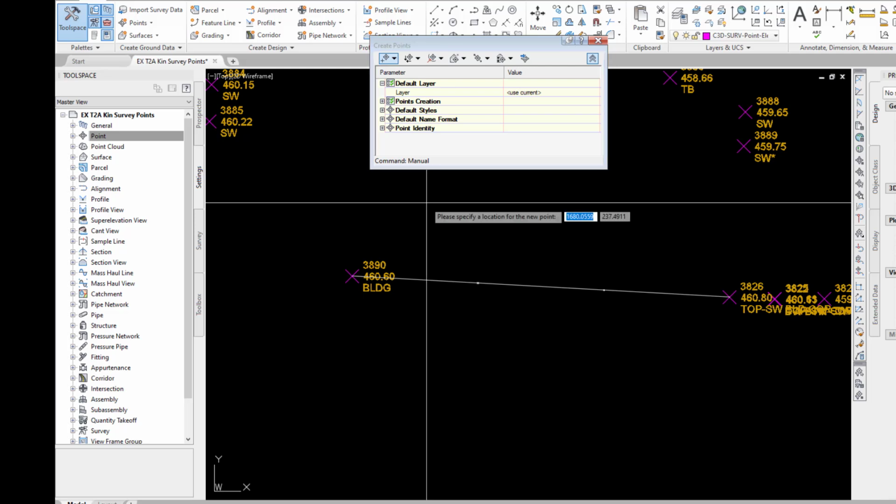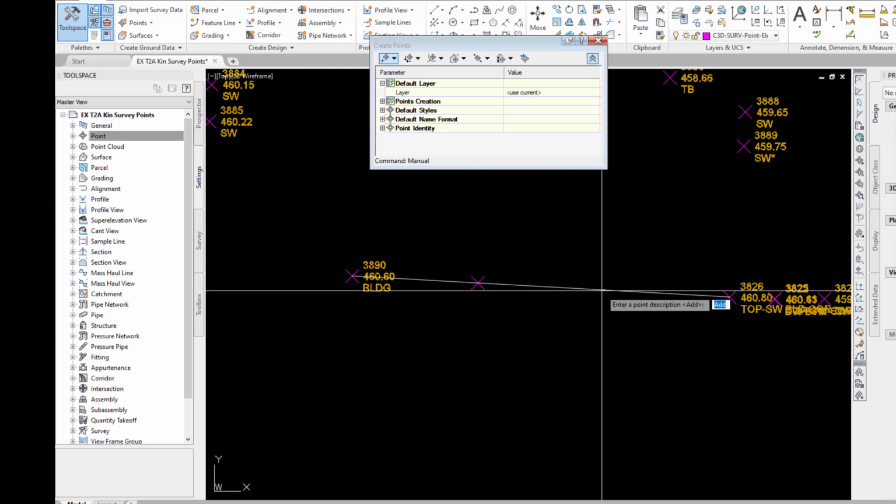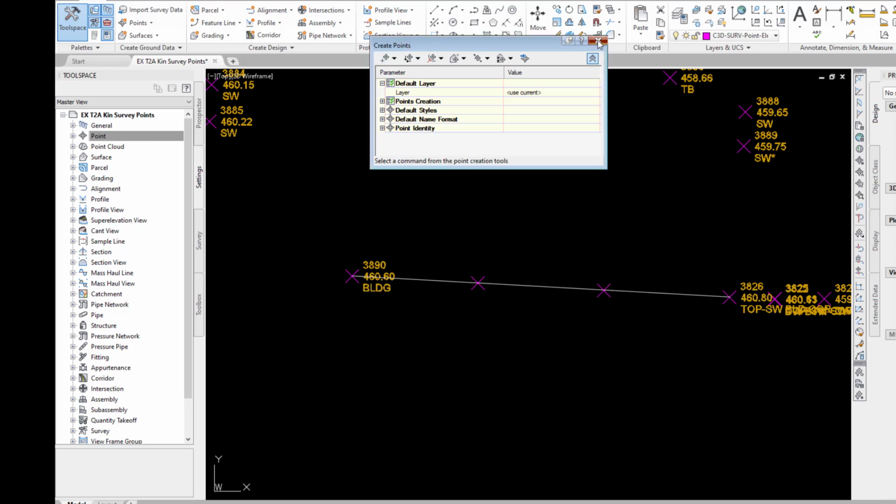As prompted, with node snap on, pick a node. Enter a point description, add, enter. Depress enter to use the elevation of the node. Pick the other node, enter to use the add description, and enter to use the elevation. Escape. Close the Create Points dialog box.